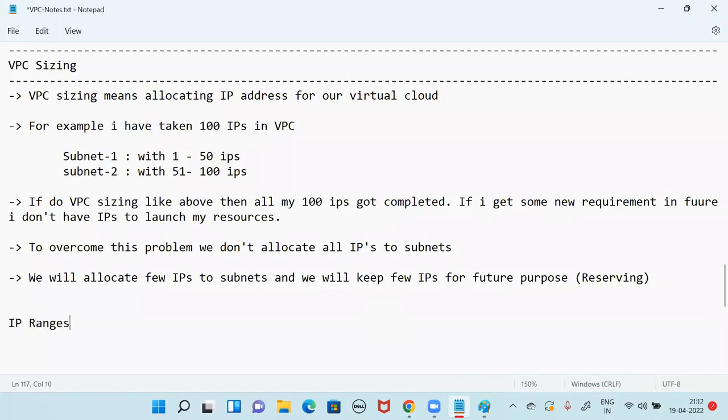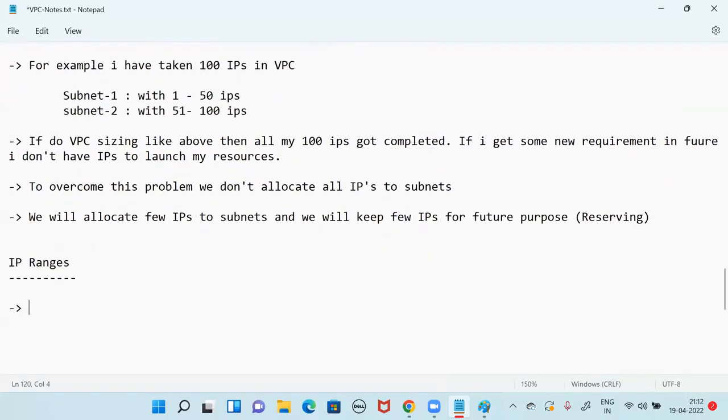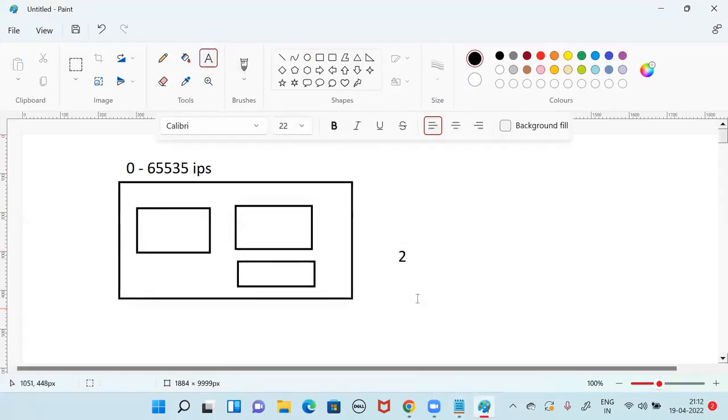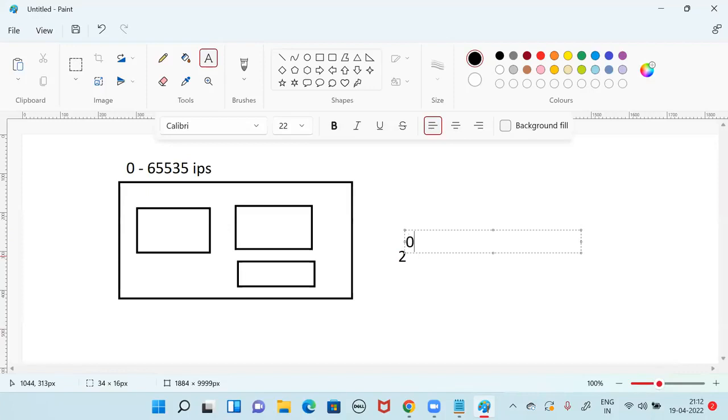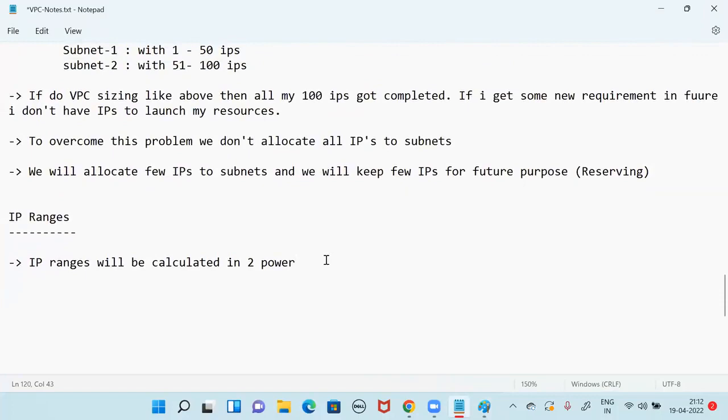IP ranges, very, very important. IP ranges will be calculated in powers of 2. How will we represent the powers of 2, guys? Here I will take 2, then 2 power 0, 2 power 1, 2 power 2, 2 power 3, 2 power 4, 2 power 5, 2 power 6. Like this, we are going to represent them in powers of 2. 2 power 0 means 1. I'm going to represent IP ranges in powers of 2.